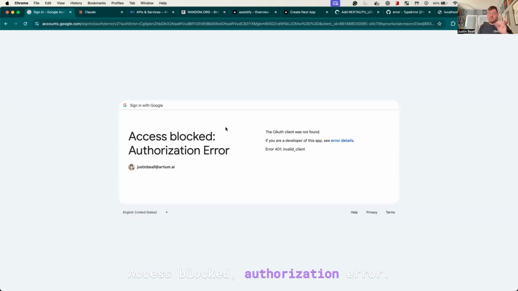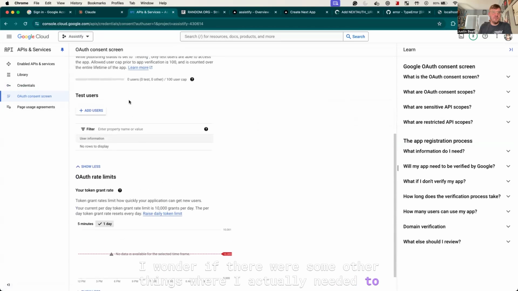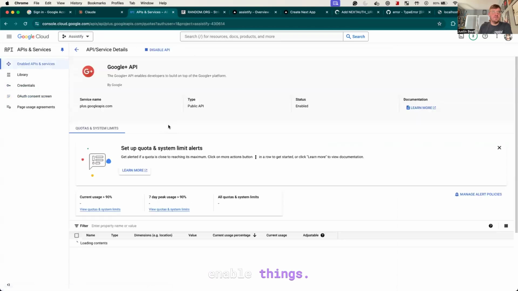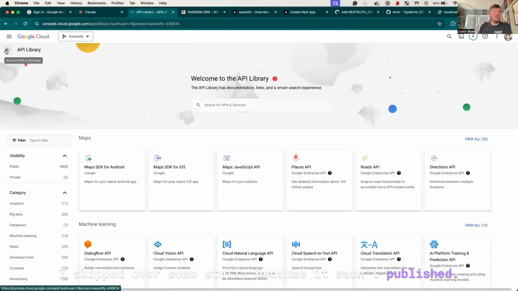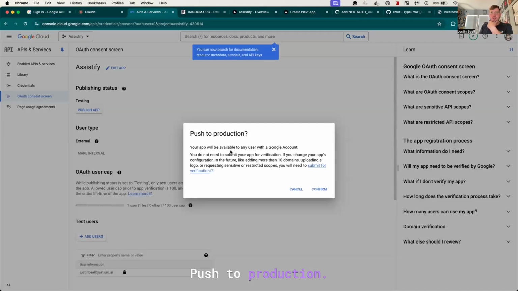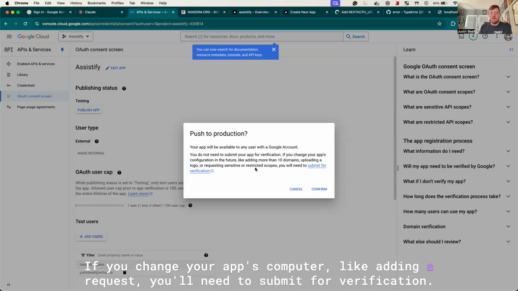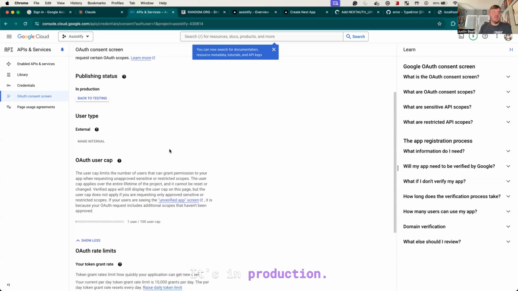Access blocked, authorization error. OAuth client was not found. Invalid client. I wonder if there were some other things where I actually needed to enable things. I skipped over some stuff because it wasn't published. Let's try publish app. What if we publish the app? Push to production. Any user with a Google account, if you change your app's scope, like adding a request scope, you'll need to submit for verification. Let's publish the app. It's in production.